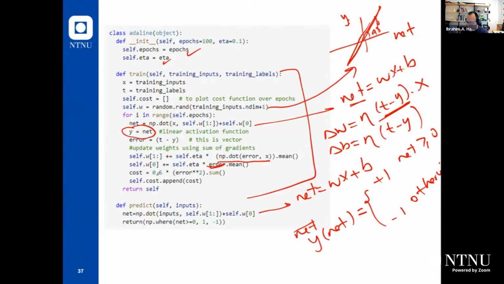Correct? And after that, we need to calculate the cost. The cost will be 1 divided by 2 times t minus y squared. You can put the sum here, for example, i equal 1 to 100, right? So we just need to calculate this value. We can calculate it for each epoch and we can plot it. It's a summation, in fact. So it's the summation of error squared. So it's the same equation here.